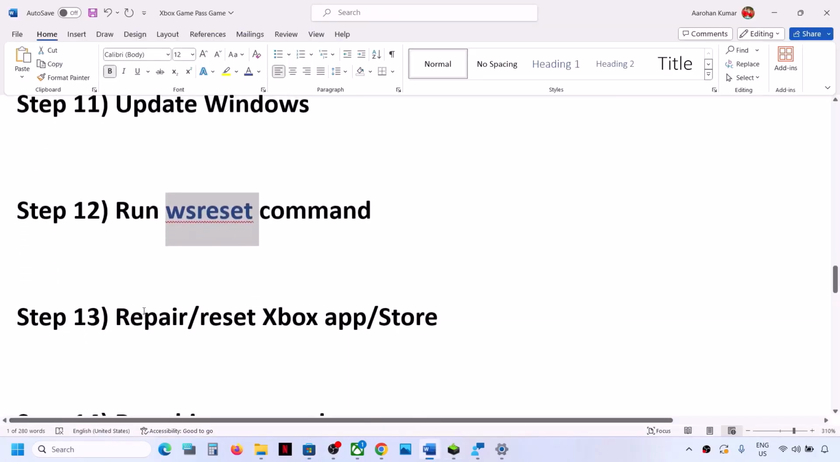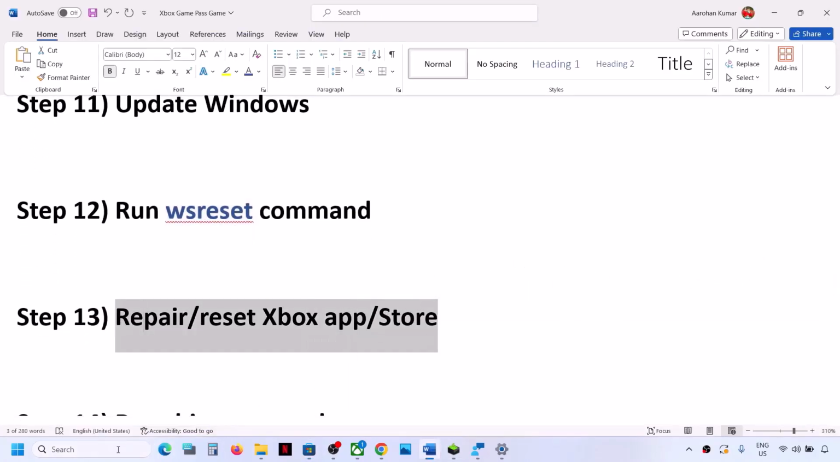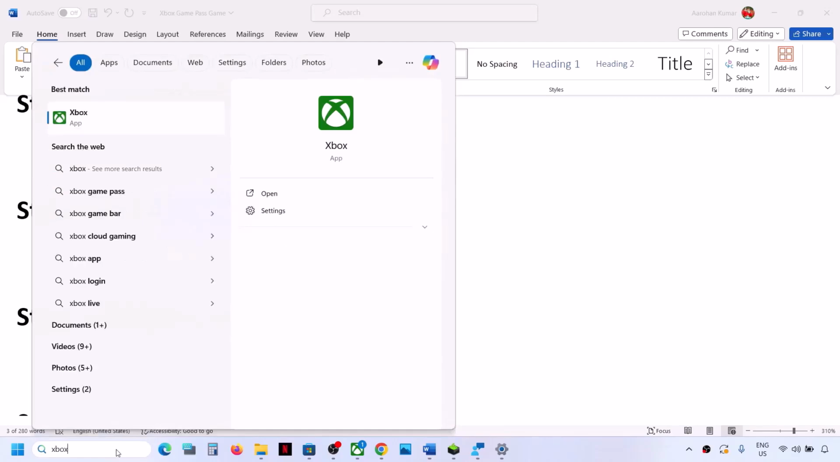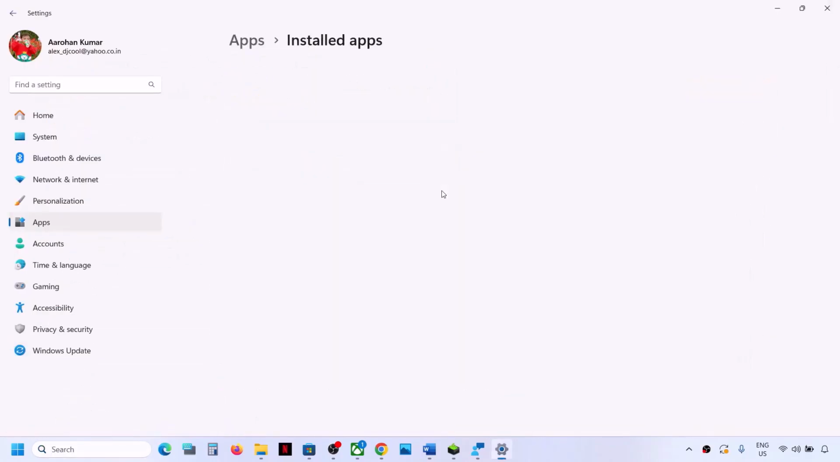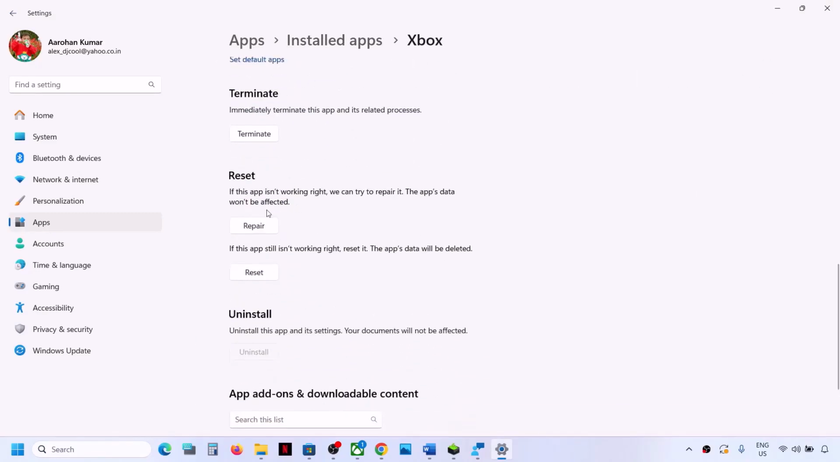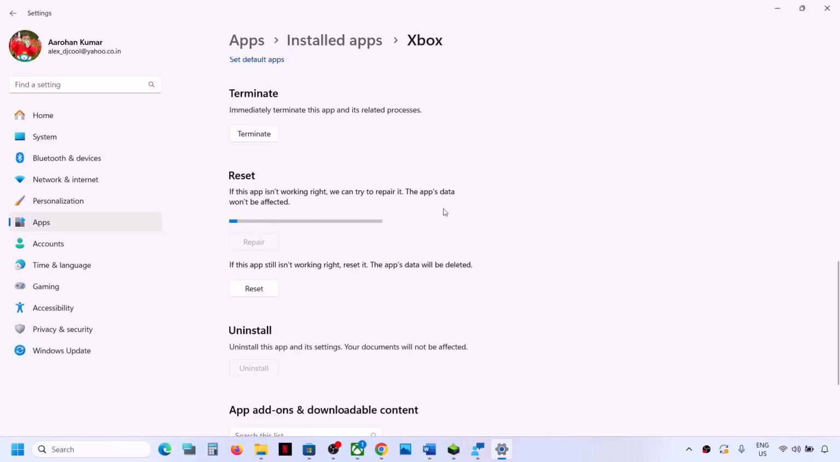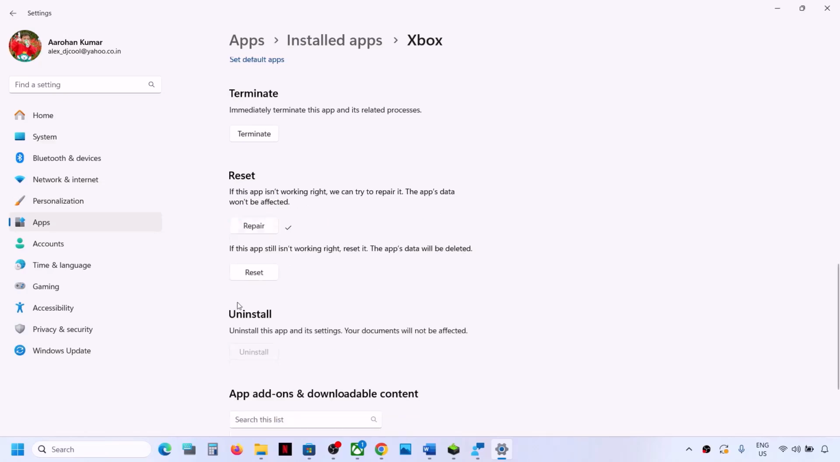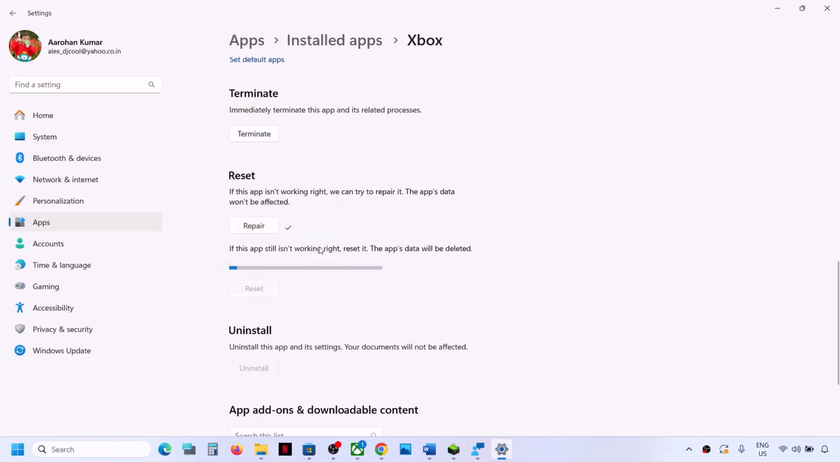Next step is to repair or reset the Xbox app in Microsoft Store. So type in Xbox app in the Windows search box, make a right click on Xbox app, and then click on app settings. Now scroll down and you will see the repair option. You have to click on repair. After the repair, you can open the Xbox app and launch the game. If that does not work, then you can reset the Xbox app. So click on reset, and after the reset, you can open the Xbox app and then launch the game once again.